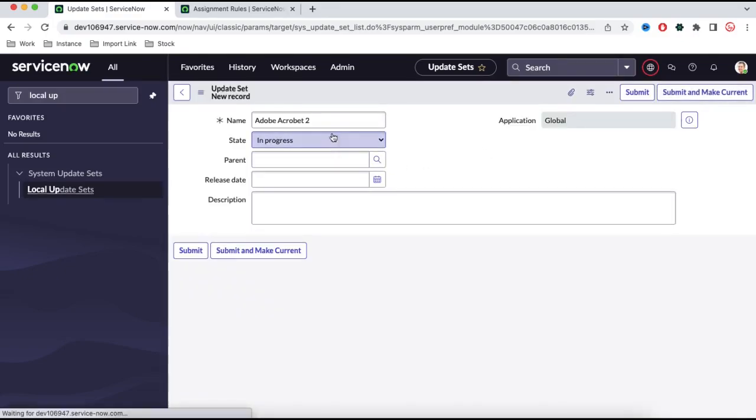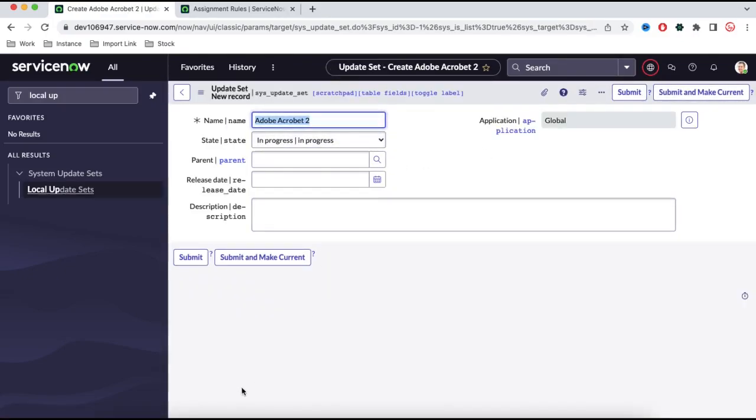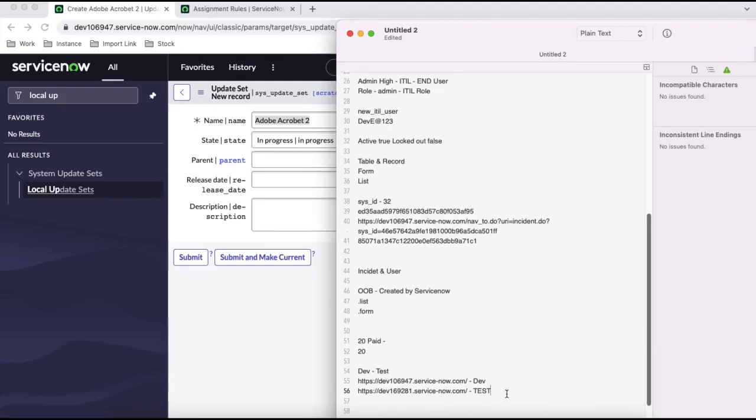Normally in the local update set there are some naming conventions. What does naming convention mean? Normally, what we do in the update set is put the story number in the update set.